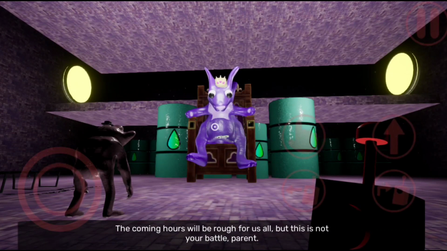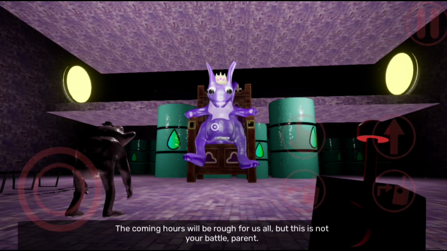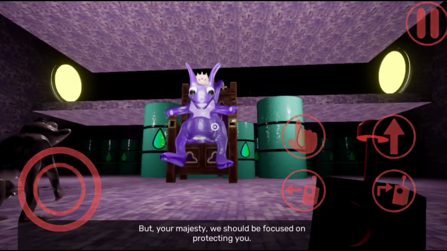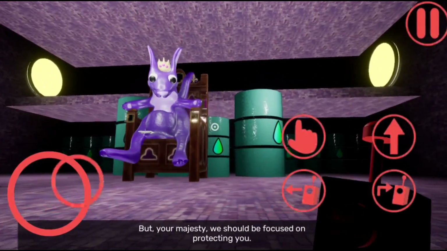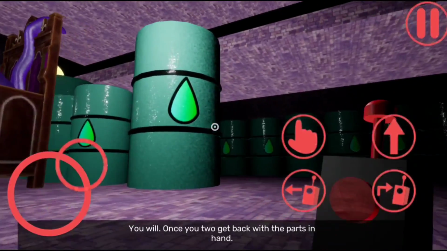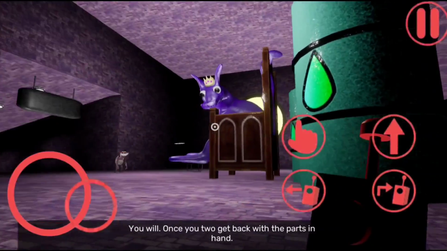The coming hours will be rough for us all. But this is not your battle, parent. Sheriff, accompany the parent and go grab the missing parts. But Your Majesty, we should be focused on protecting you. You will, once you two get back with the parts in hand.